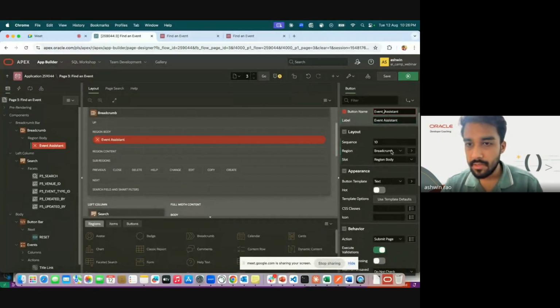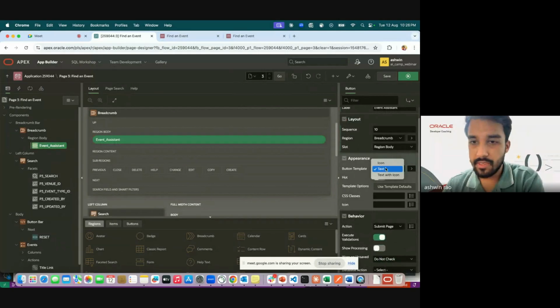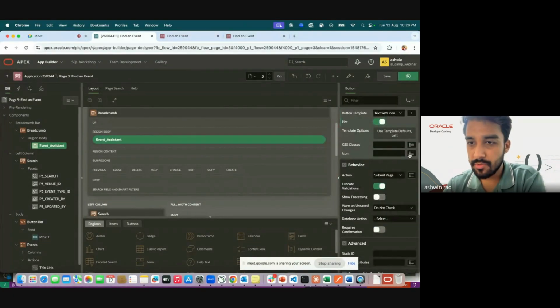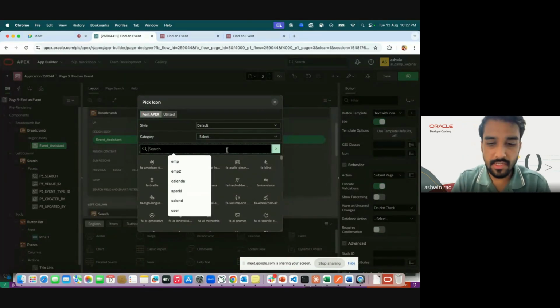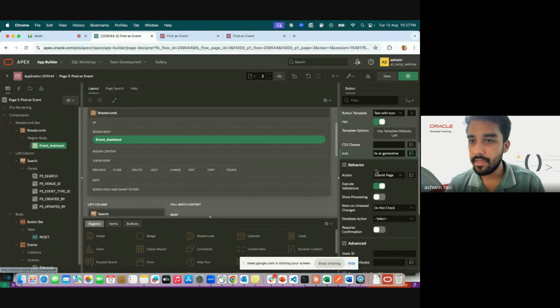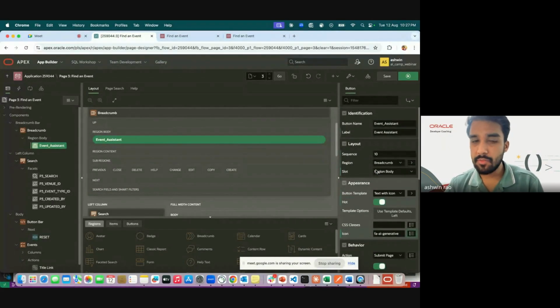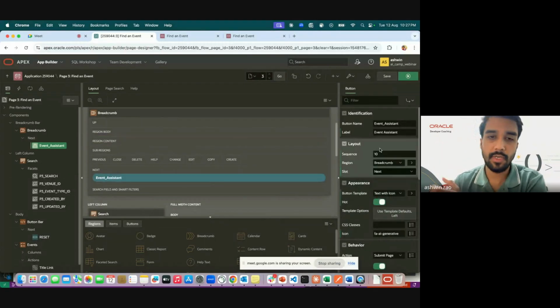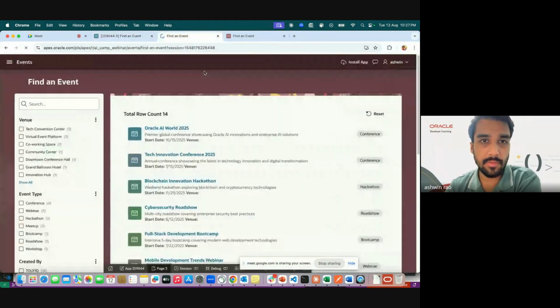Okay, and let me change the button template, so we have the list of button templates available here. I will go with the text with icon. I'll keep it as hot. And also I will have some fancy icon here, like an AI icon, right? Also, I will try to position the button to the right side of the screen. So I will change the slot to next, which would position it to the top right end of the screen. Let me run it. Let's see how the button looks first. Okay, so the button is there.